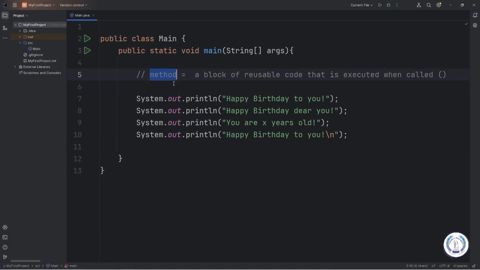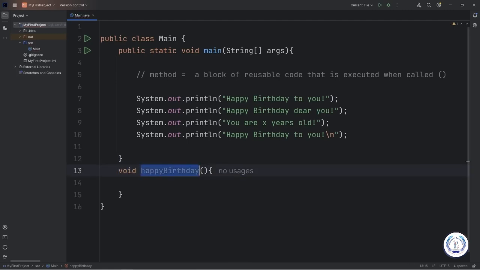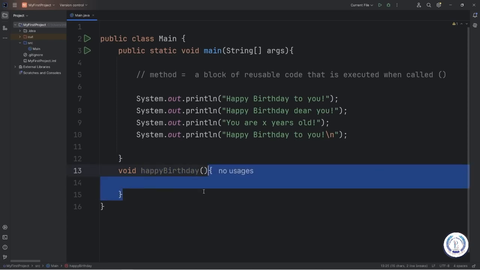Well, let's create a method. A method is just a block of reusable code. So to create a method in Java, outside of the main method, do pay attention to these curly braces, we'll create a new method. A method can return something. For now, we'll type void, much like our main method. And we need a name for this method. The method should be descriptive of what it does. Let's call it the happy birthday method. All it does is sing happy birthday. We need a return type, a name for the method that's descriptive, parentheses, then curly braces.